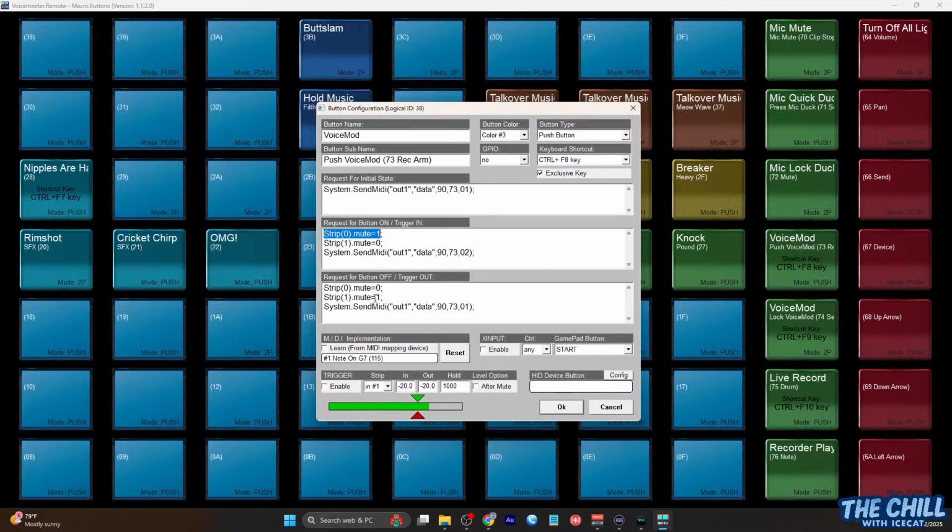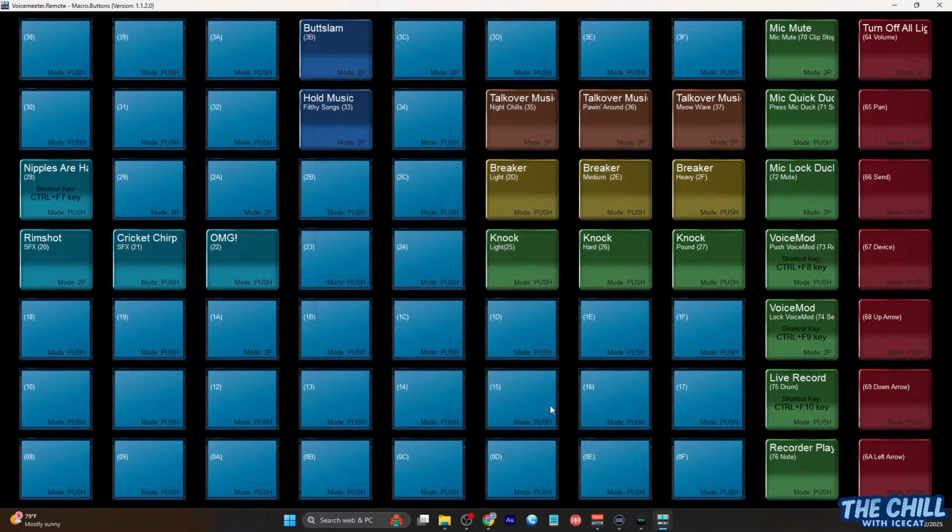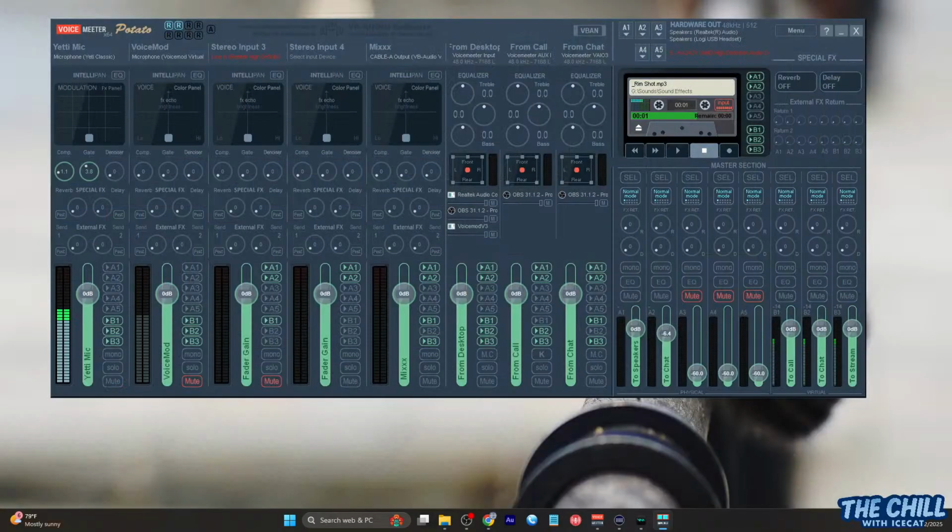So let's take a look at that in action. Again, don't worry about the MIDI stuff here. You don't need to put that in. I'm going to hit OK, and we'll switch back over so you can see what is going on when I hit this button. You're going to want to watch these two. You're going to see these two mute buttons flip back and forth. And then let me turn on my Voicemod here.